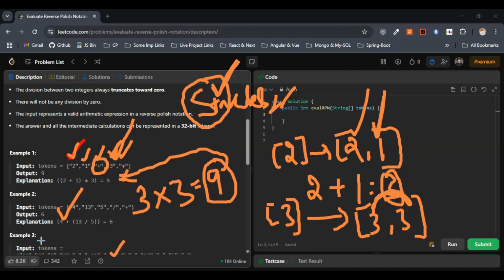The only thing is we have to follow BODMAS. Be careful, that's it. So 3 into 3 we got here as 9 finally.